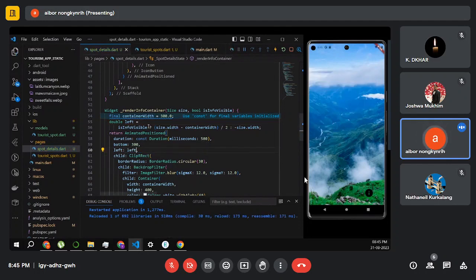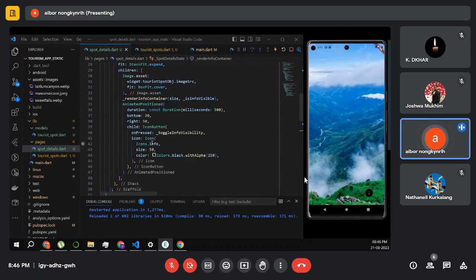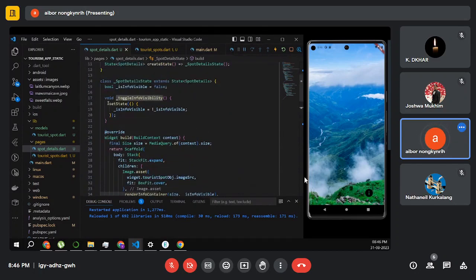Okay. So now you can see that it has moved towards the left side. So if I click, yeah, now you can see that animation is being performed here. How this works is, again, we have our button. On press, it calls this function called toggle info visibility. So what toggle info visibility does is it just toggles this boolean value from true to false and false to true.